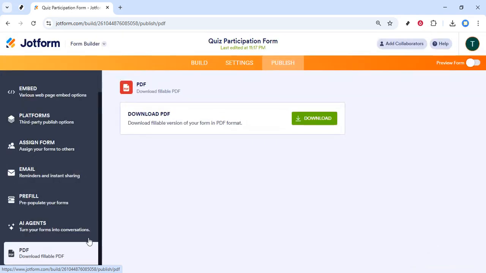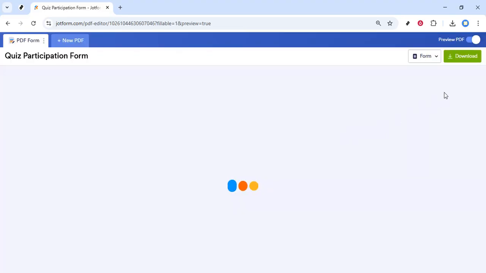Jotform will prepare the file and your browser will either start the download automatically or ask where you'd like to save it. If you don't see it right away, check your browser's downloads list or the default downloads folder on your computer. The file you get is a PDF version of your form, useful for printing, sharing as an attachment, or distributing to people who prefer a document format.